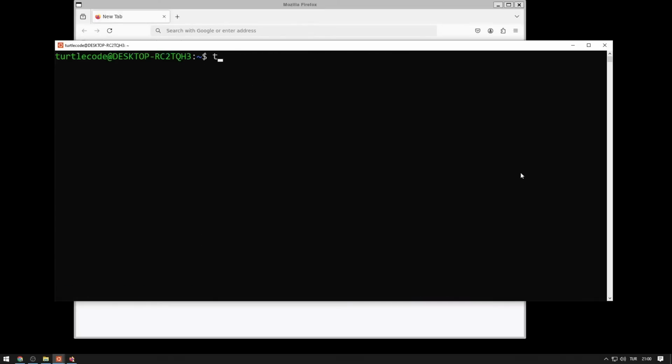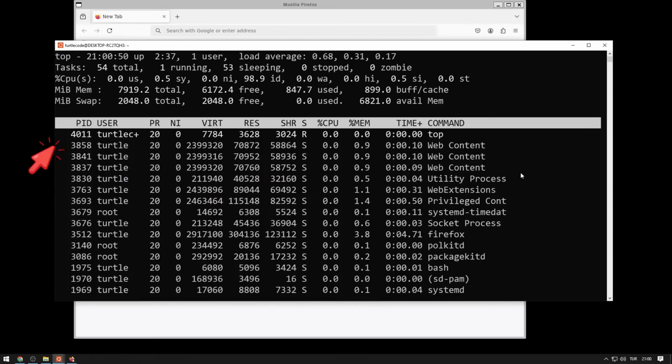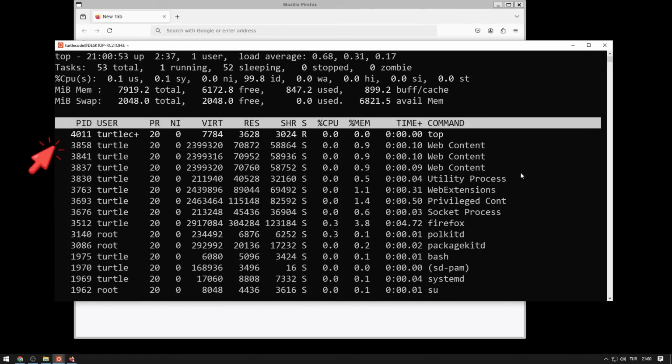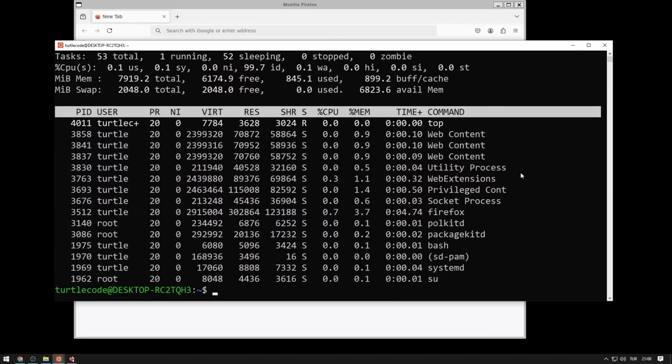I can use this command to sort processes by process ID. You can also try sorting by CPU usage. I press Q on the keyboard and exit here.